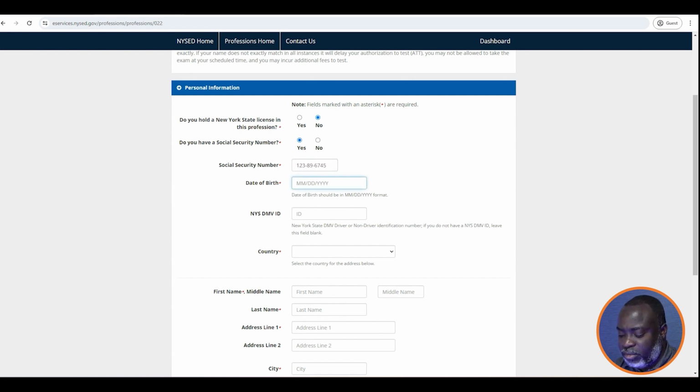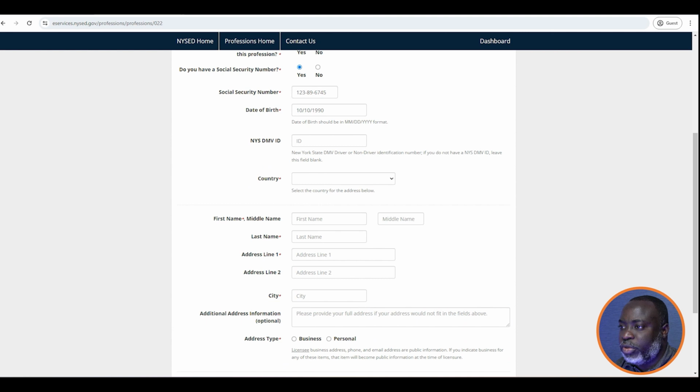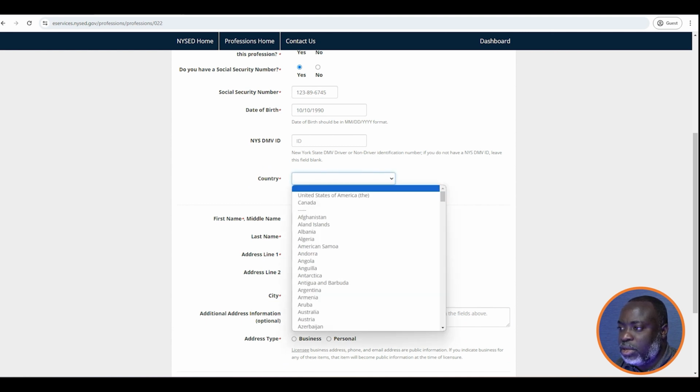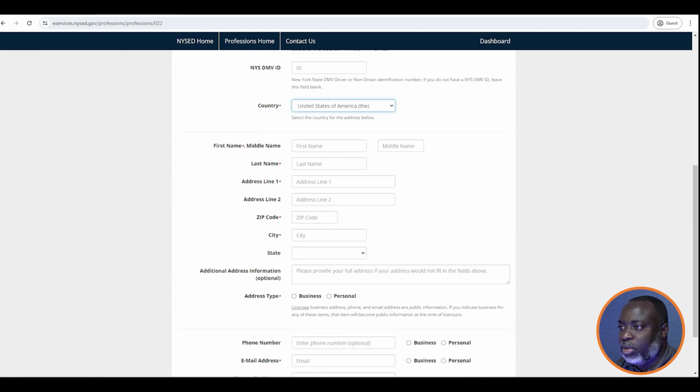Enter your date of birth. If you have a New York State ID, you can put the ID number here. If not, we move straight to the country. So the country here, we are going to choose United States. And then we are going to enter our name. So first, middle, if any, and last name.